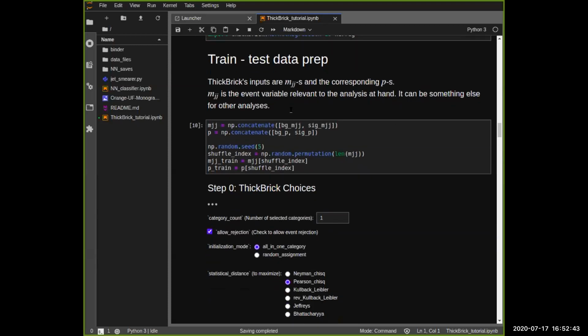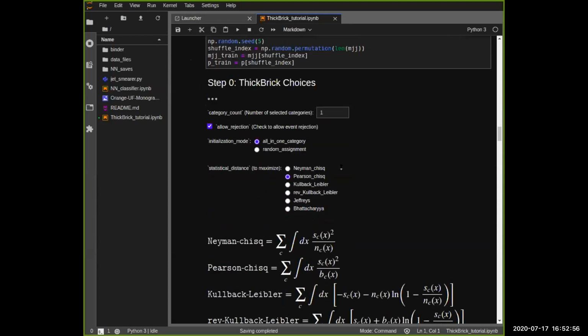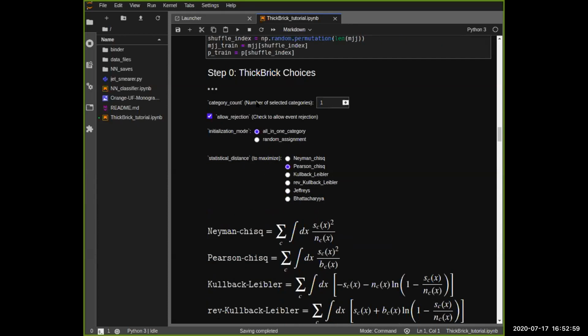And so in my data preparation, I'm just going to take my signal and the background data sets, and I'm just going to randomly permute them. I don't need anything else, right? So that's fine. You need to make some choices in using ThickBrick, and the choices are pretty straightforward. Category count, the number of selected categories. So you could have, for example, in this form, I've allowed event rejection, and I've said there's one selected category, and that's your typical event selector, where events are either in or out, right?